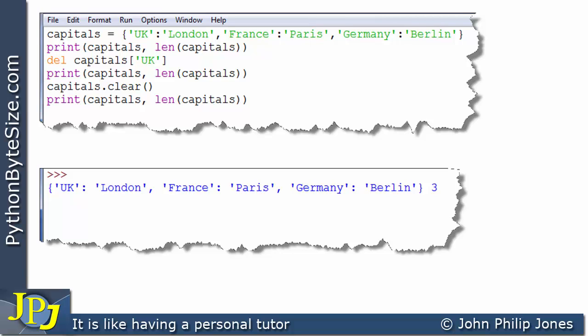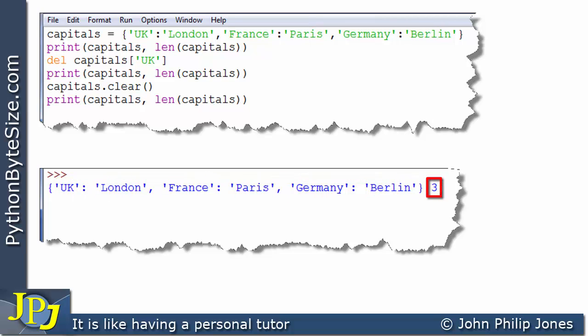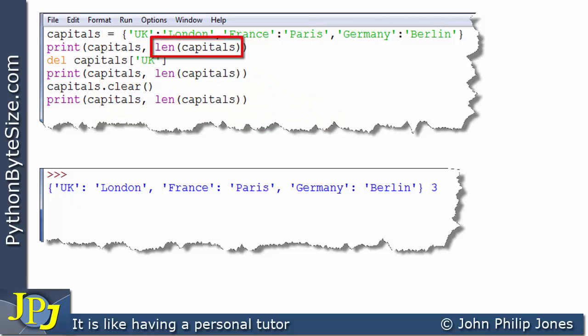And we can see that this is the dictionary that's been printed, and this is the value 3 that's been printed, because there are 3 items in the dictionary. In other words, this was responsible for this being printed, and this here was responsible for this being printed, which is the length of the dictionary.